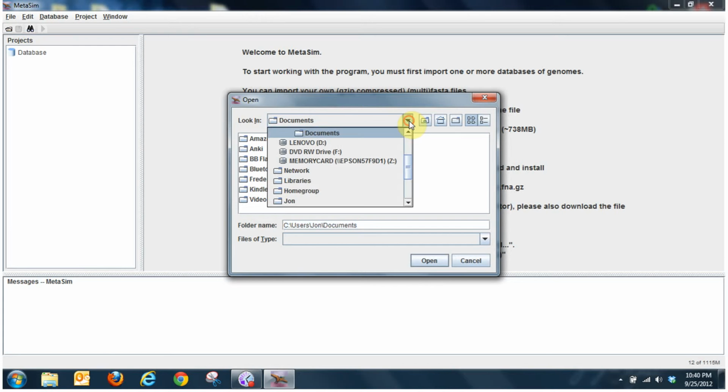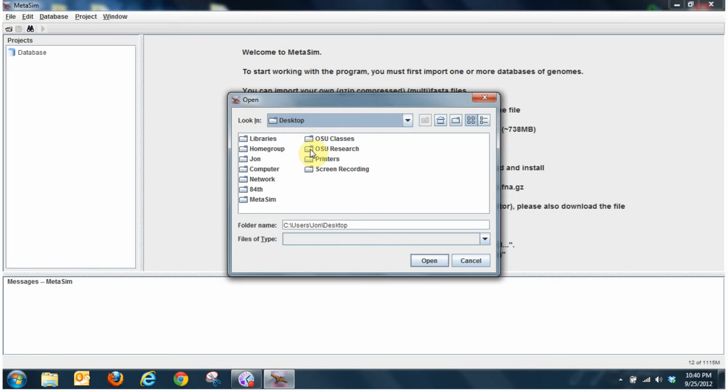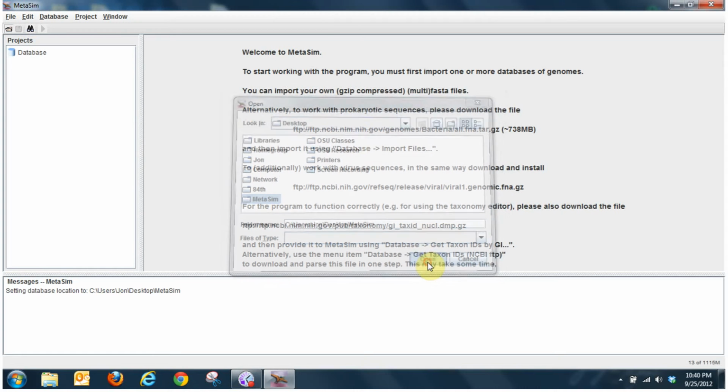For me, I set everything to my desktop, so I'll click on Desktop. I created a folder on my desktop called MetaSim, so we'll click on that folder and just hit open.